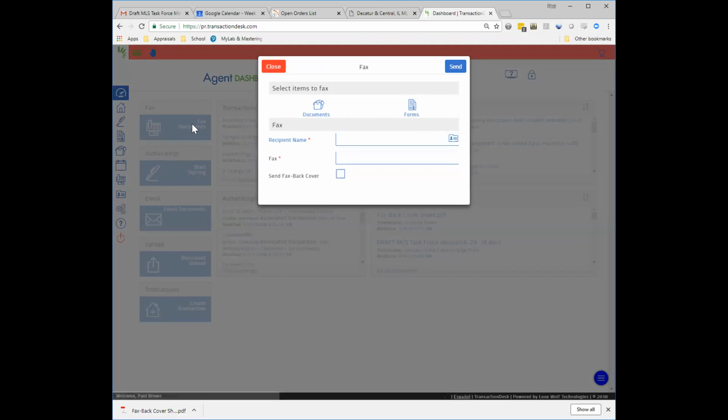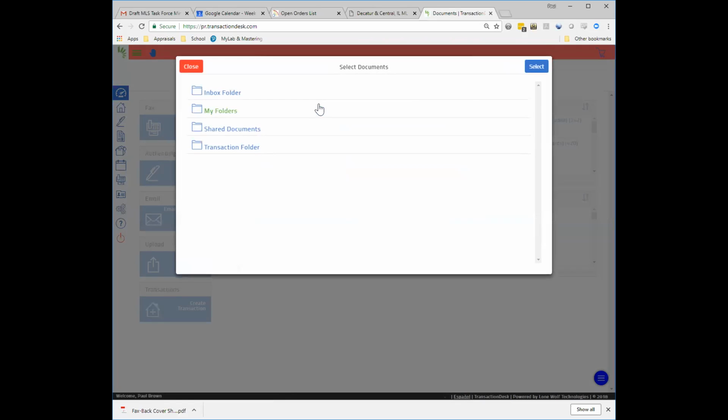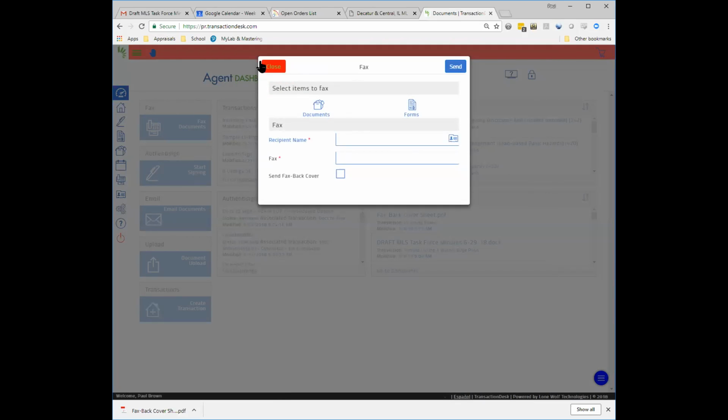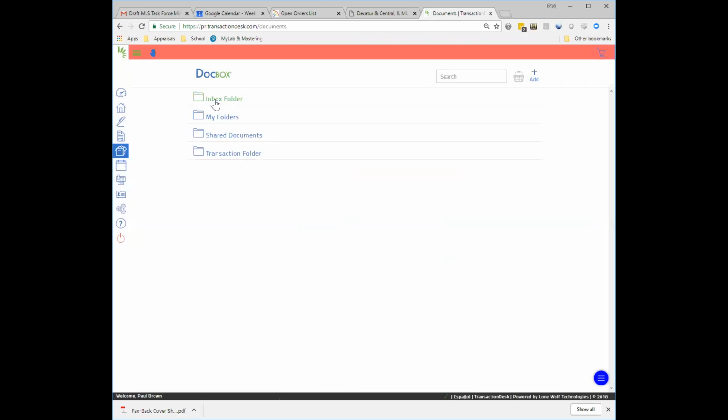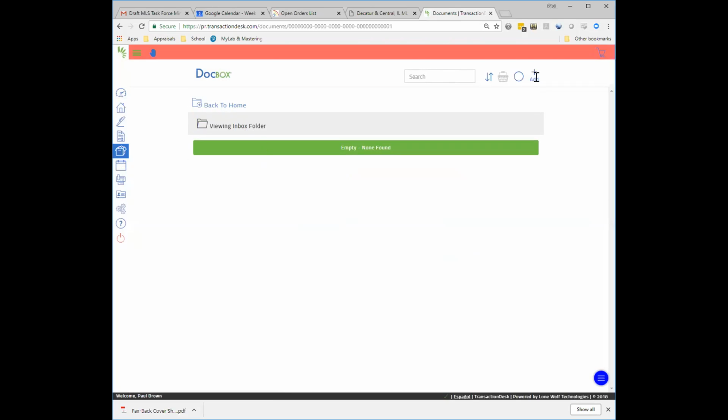I'm going to hit my fax documents here. It says select documents to fax. I'm going to hit documents. I would have to have that in my inbox folder. So I need to upload that here real quick. I'll just show you how to do that. I'm going to come to my doc box, and here's my inbox. This is just for an example.